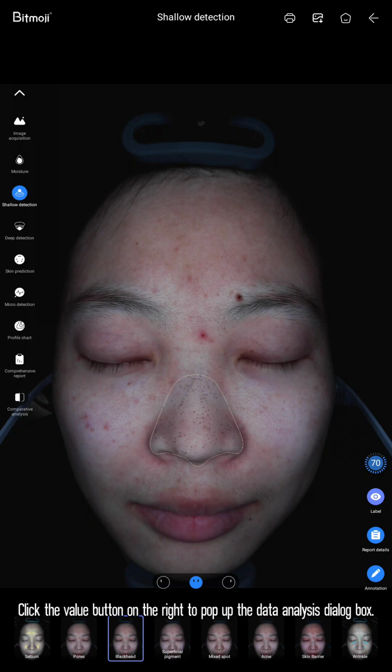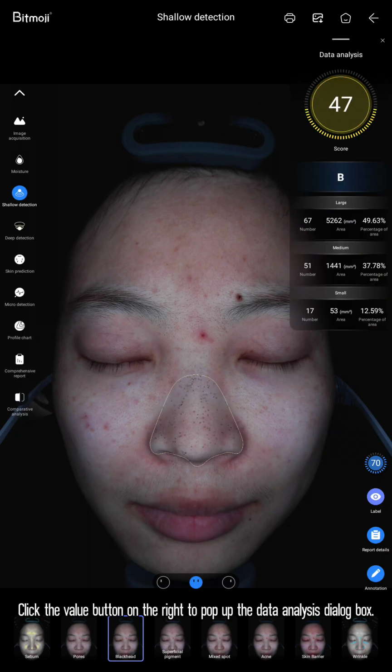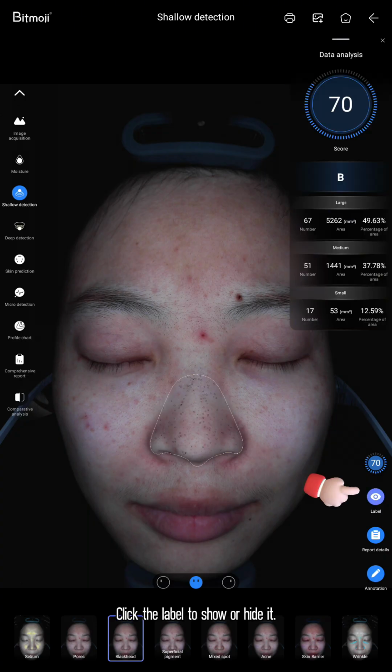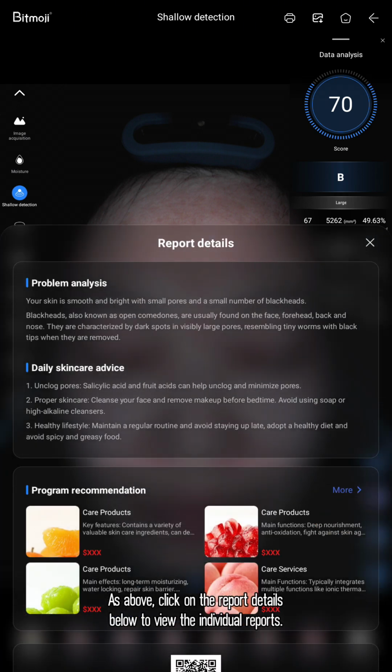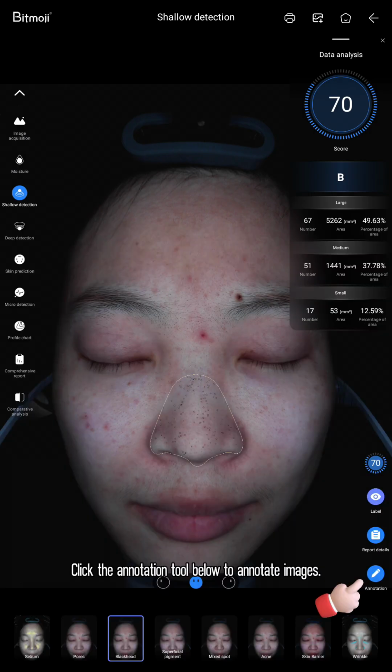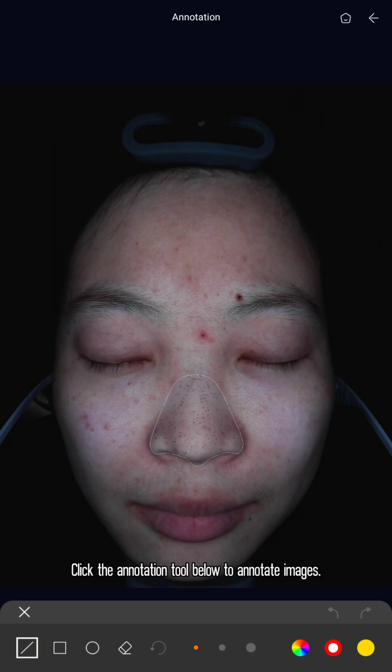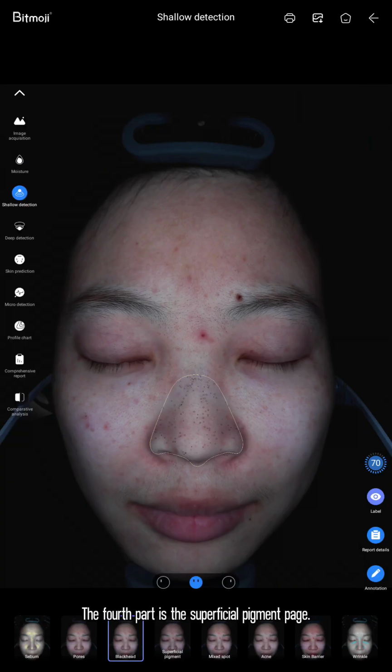Click the value button on the right to pop up the data analysis dialog box. Click the label to show or hide it. As above, click on the report details below to view the individual reports. Click the annotation tool below to annotate images. The fourth part is the superficial pigment page.